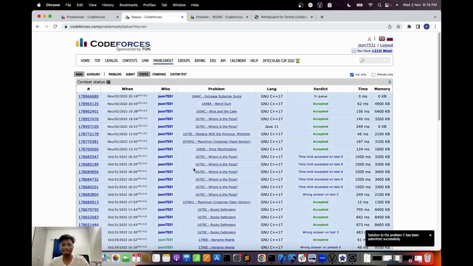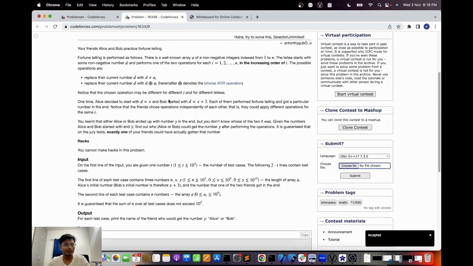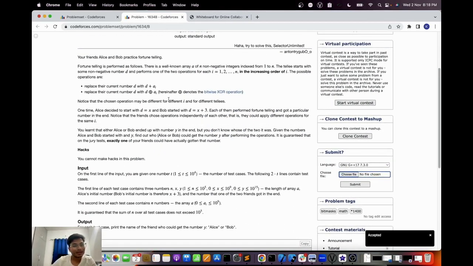Now, yeah, this is the fourth problem. This is the last problem of the day. You and your friends are in Boba participating in fortune telling. Fortune telling is performed as follows. There is a well-known array A of n non-negative integers from index 1 to n.